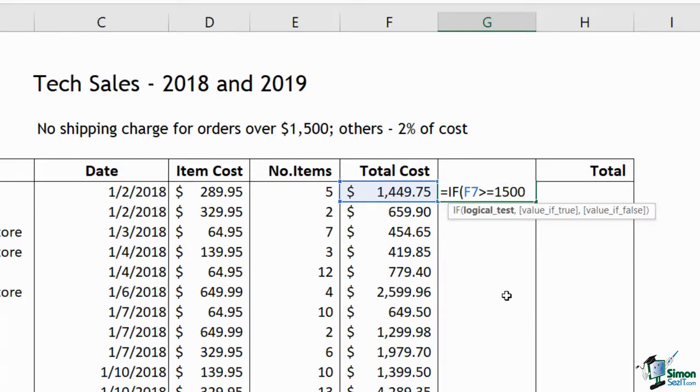You'll find that with a lot of logical functions, you're going to use those operators: greater than, less than, equal to, and so on. So that is our test. Is the total cost greater than or equal to $1,500? Let's press comma and move on to our next argument.